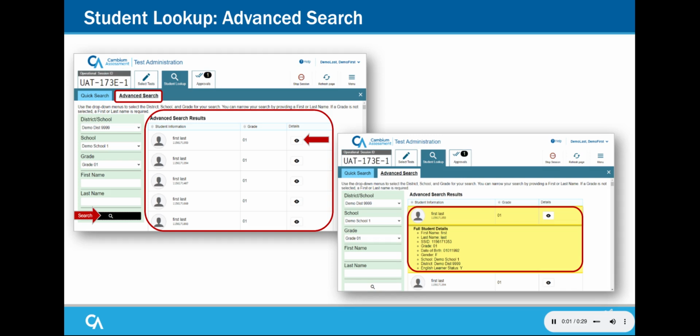Advanced Search allows you to narrow your search using several filters, including district, school, grade, first name, and last name. Enter the criteria in the fields listed, and select the search icon. Results will display. If you see the student you are looking for, select the I button next to the student's name. The student's information will display below that student's row in the table. Note that the information displayed may vary slightly from what is shown here.